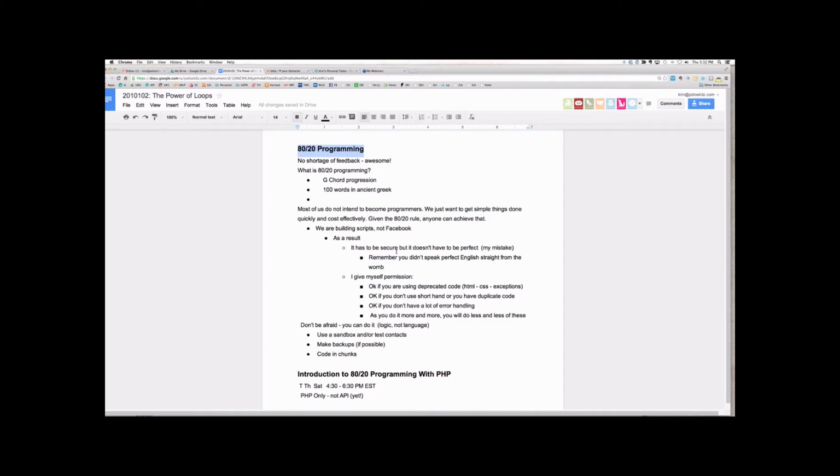I also think it's okay. Now this one's a little, like I'm on both sides of the fence, but I think it's okay if you don't have a lot of error handling.